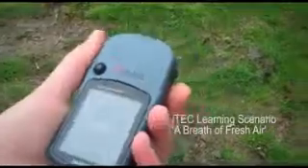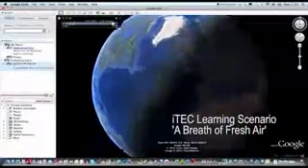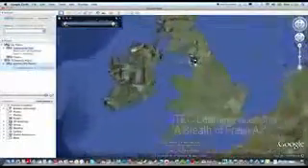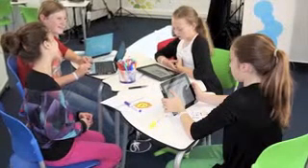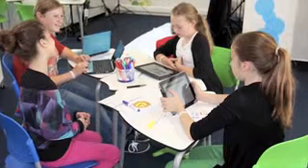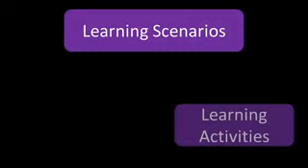One of the first learning scenarios developed in the project is called A Breath of Fresh Air. The purpose of learning scenarios within the project is to provide a vision of innovation in teaching and learning in order to help teachers start to rethink their current classroom practice. The learning scenarios then serve as the foundation for the creation of iTEC learning activities and learning stories.